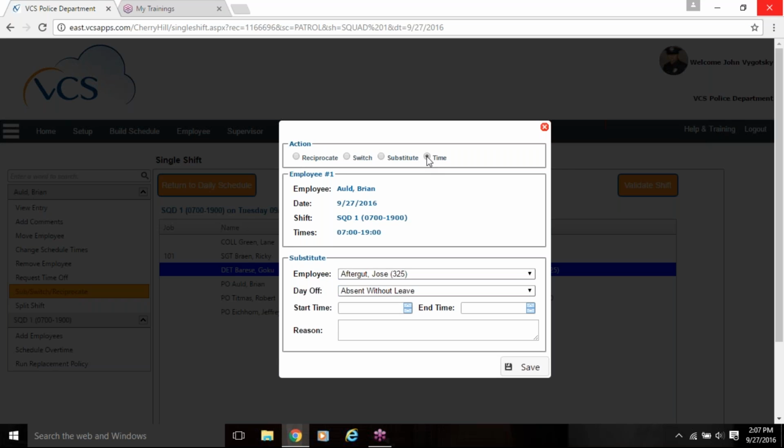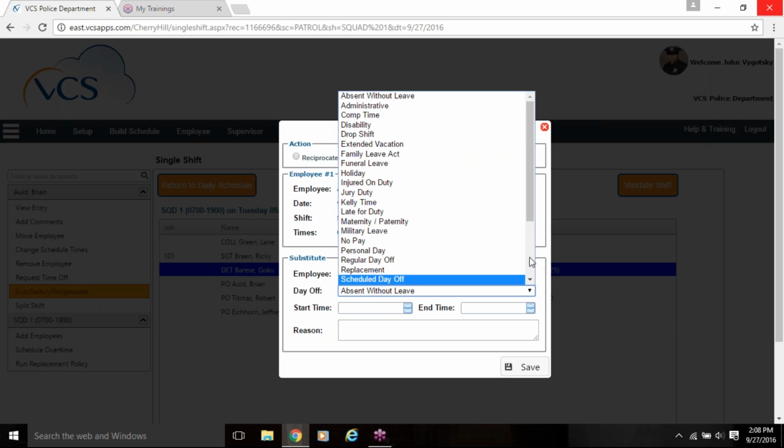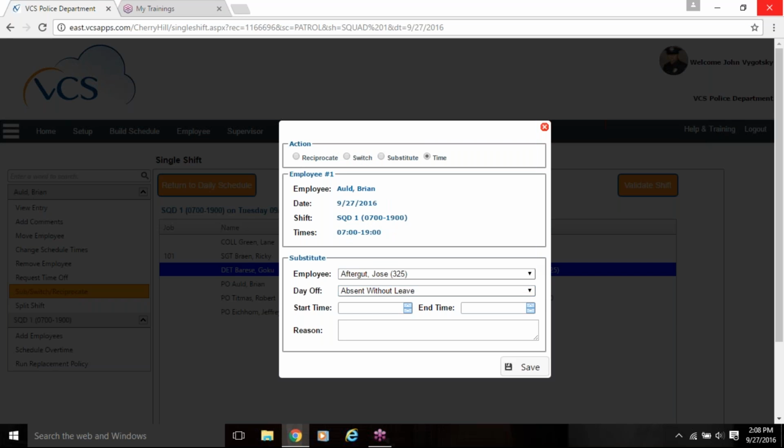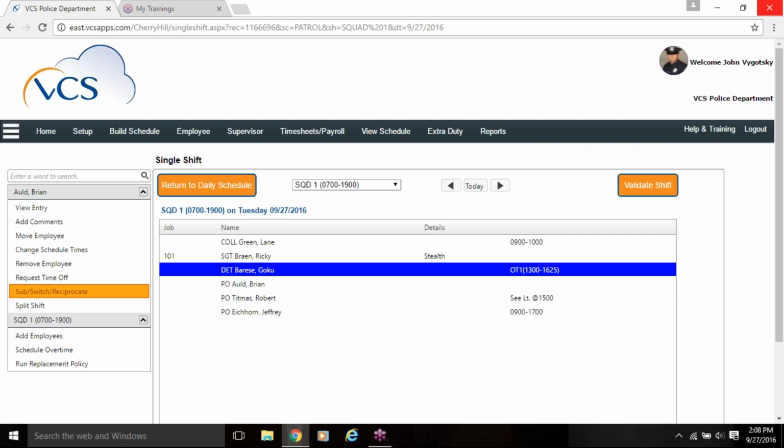And then there's a time switch. Now, we know most of the time that the time switch is probably something that is used by administration because with the time switch, they can be giving somebody else time out of their bank. Okay. So the switches and substitutions, that's if somebody comes to you and asks if they could switch, and you as a supervisor put that in.